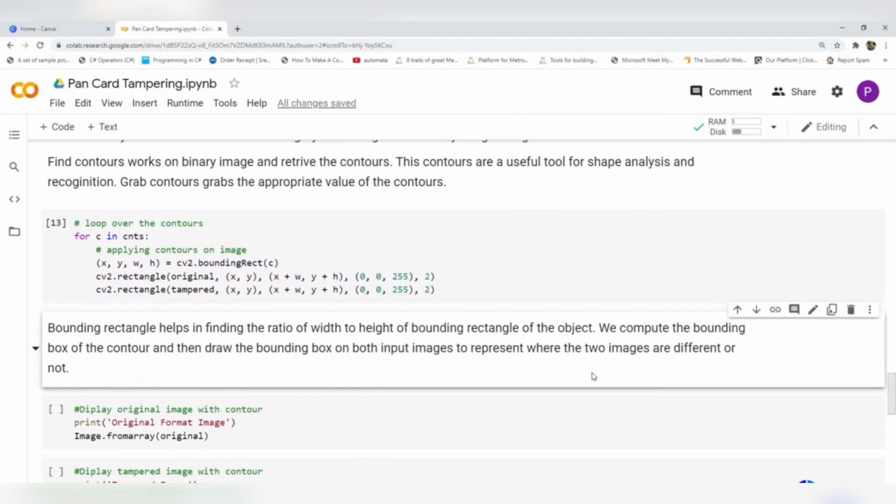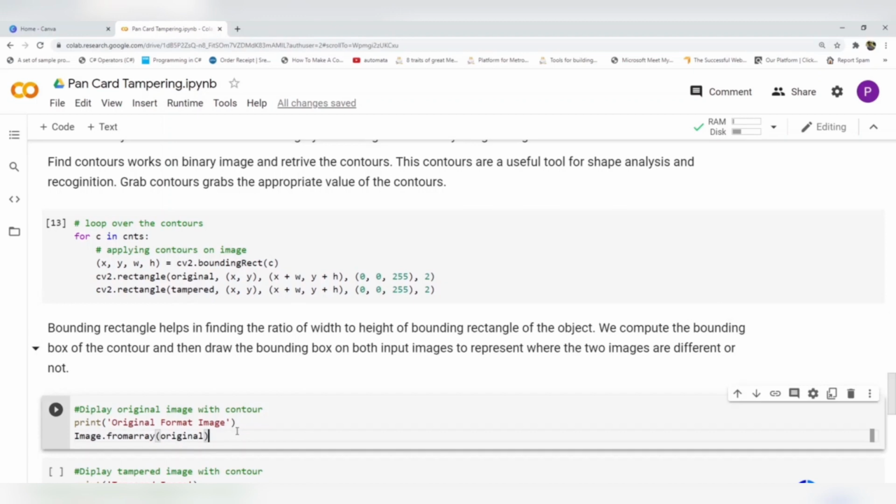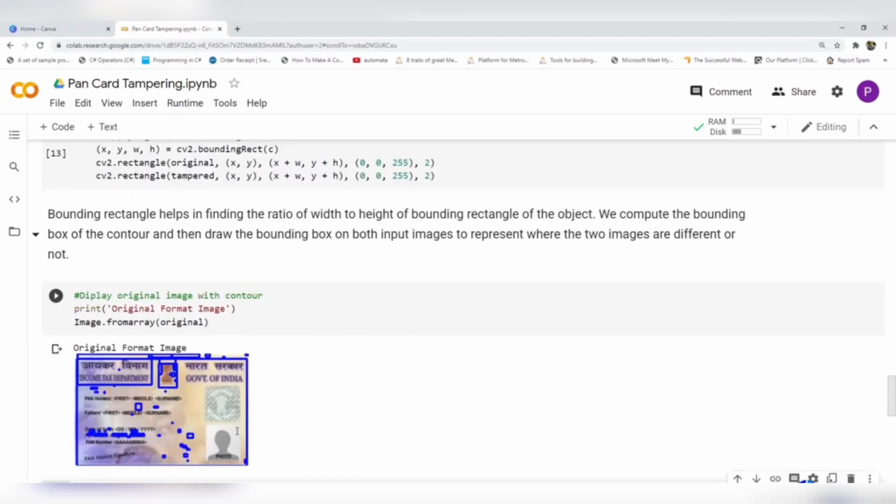First we'll display the original image with the contours we have created. As you can see here, this is the original image with the contours. You can see here that this Income Tax Department text is a different contour. Similarly, we can see different bounding boxes here for each and every element on the PAN card. This is the original one.